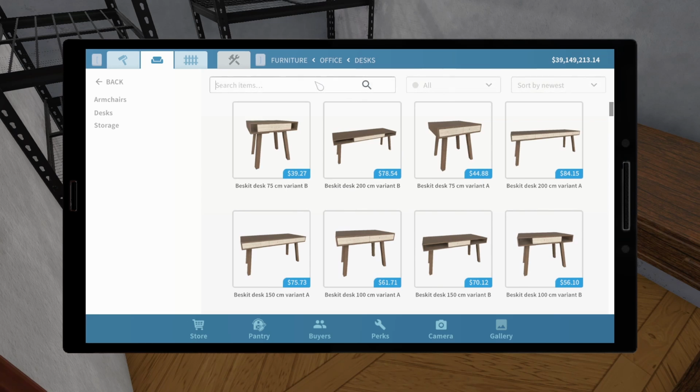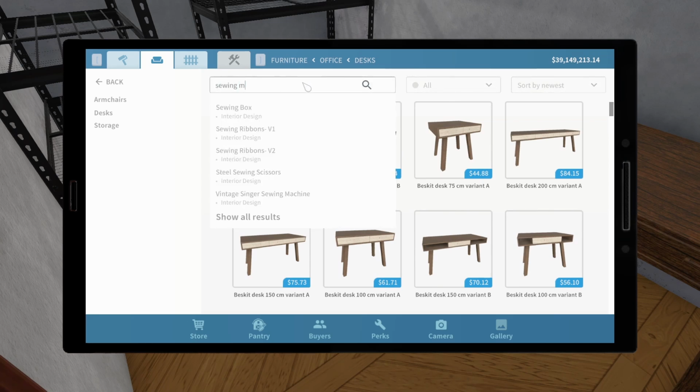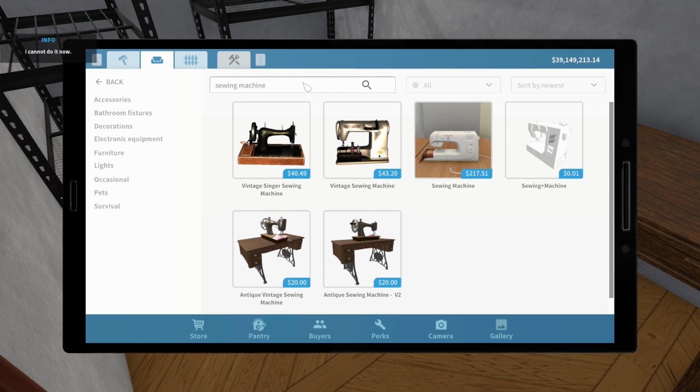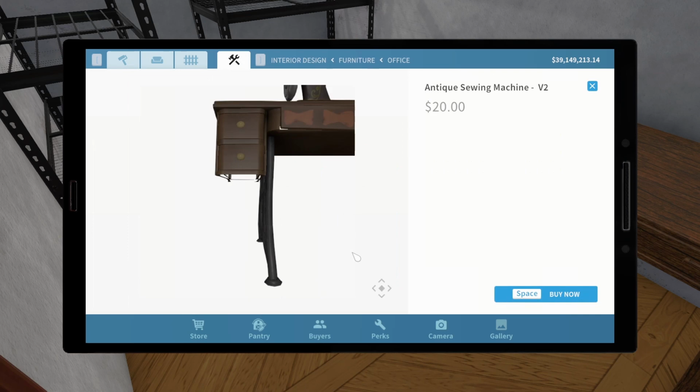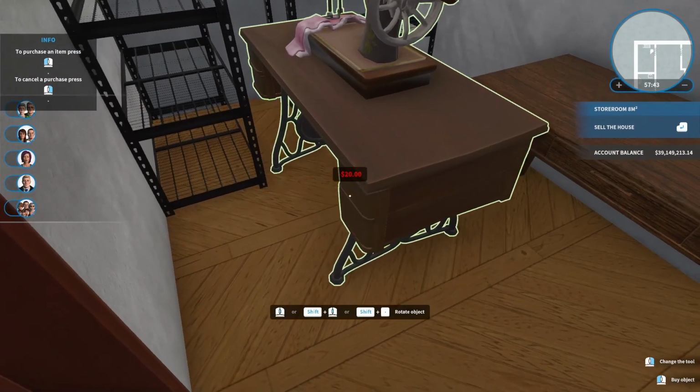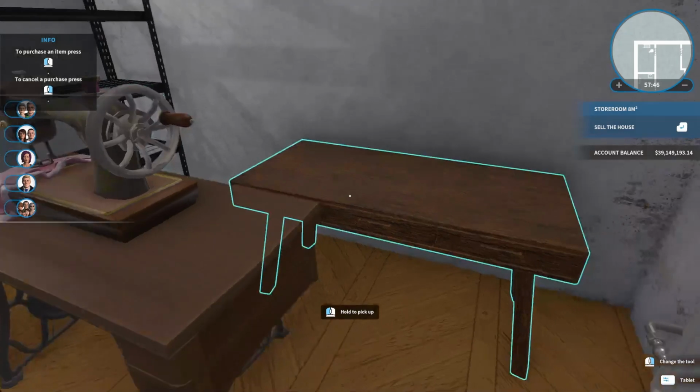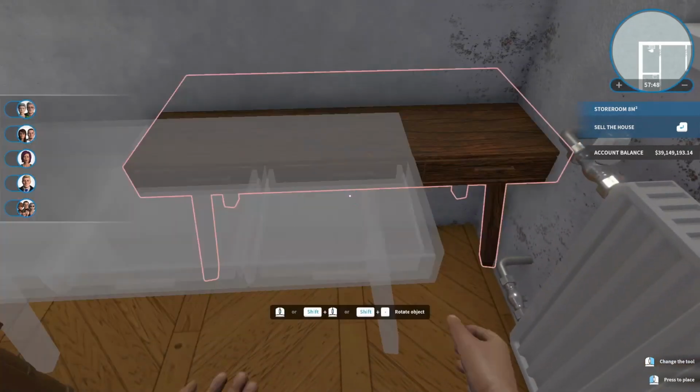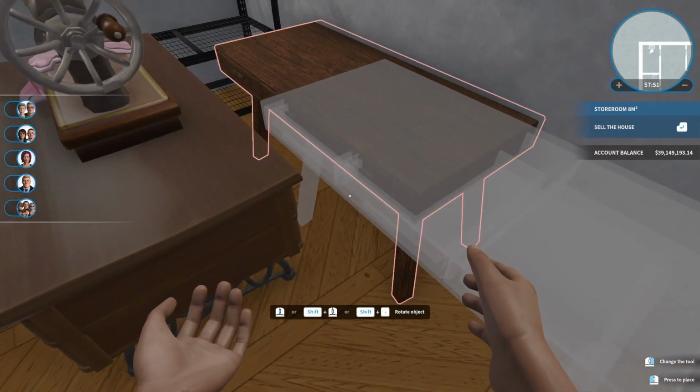Now we're going to look up sewing machine. Which one do we want? Oh, my. Oh, I forgot those were there. Those vintage sewing machines. We could do those and just use the desk to put the sewing clutter on. Do that. I think I want this one. I remember when I built the house for my grandmother's birthday, it had a sewing machine. I put a sewing machine in it.